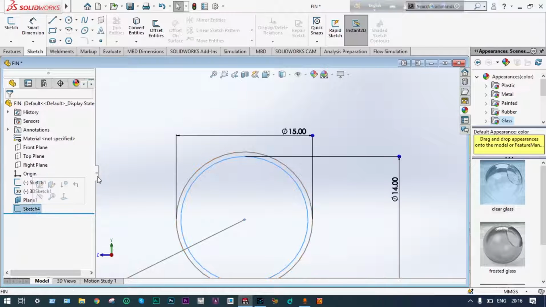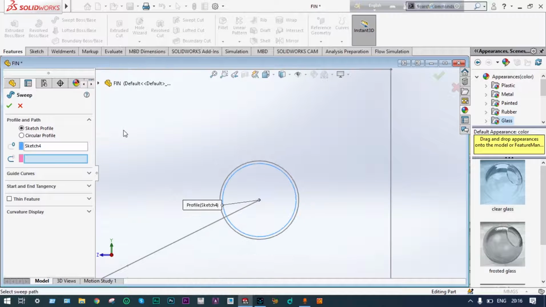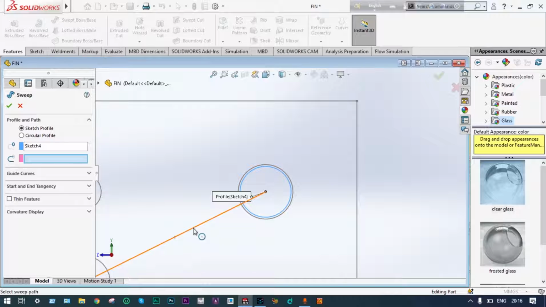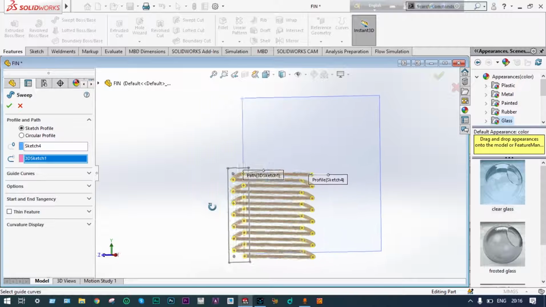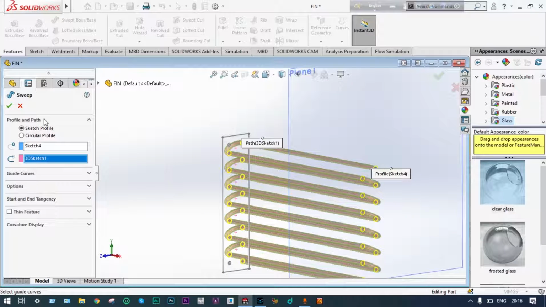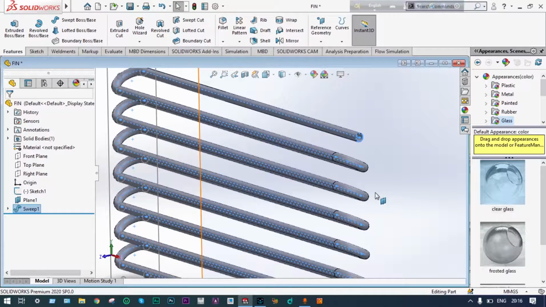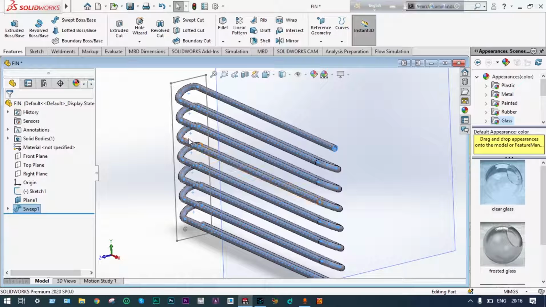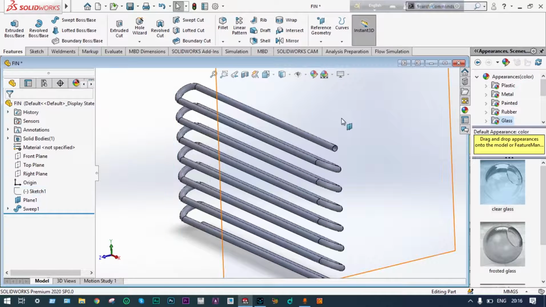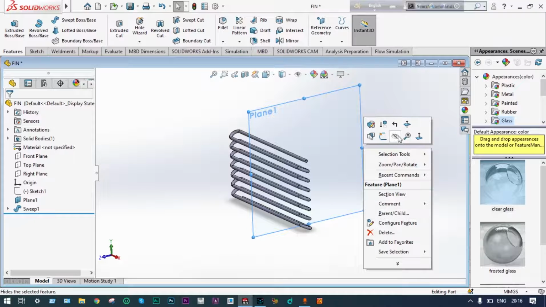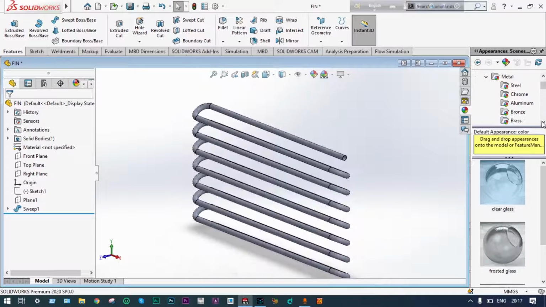Select the sketch again. Features, swept boss base. You have to provide path of this profile. So it is made. Right, you can see. This is our pipes. Now we can hide this sketch. Complete. We can hide this plane. This is our drawing for these pipes.